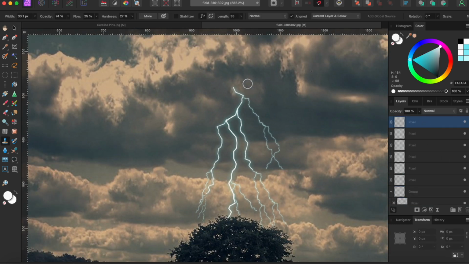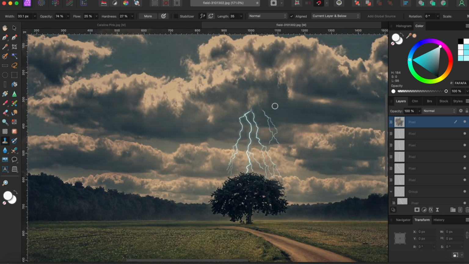One last thing. We're going to use the clone tool to blend the top of the bolt into the cloud a bit. I'll insert a new pixel layer at the top, and we'll just make a selection of what to clone, then use the clone tool to paint over the top of the bolt a bit.